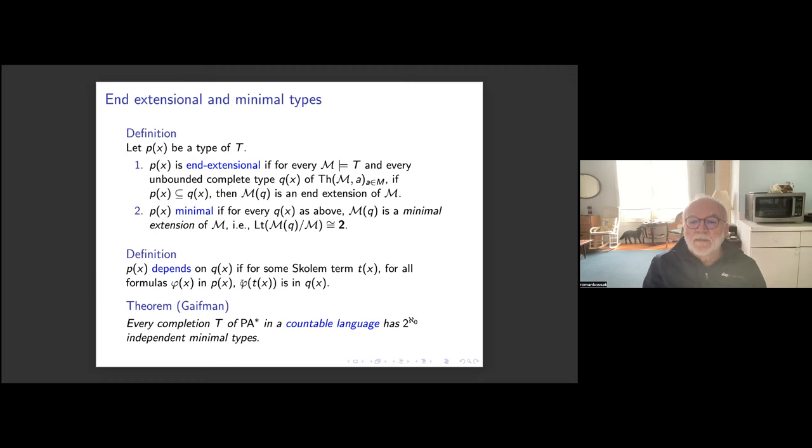One of the very useful theorems says that not only do minimal types exist, but in a countable language you get continuum many independent types. That means that when you start with a minimal model or prime model of the theory, it has continuum many minimal elementary end extensions that are all non-isomorphic to one another, because if the types are independent, those models generated by single generators cannot be isomorphic.